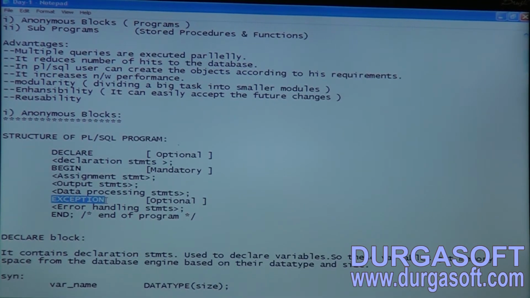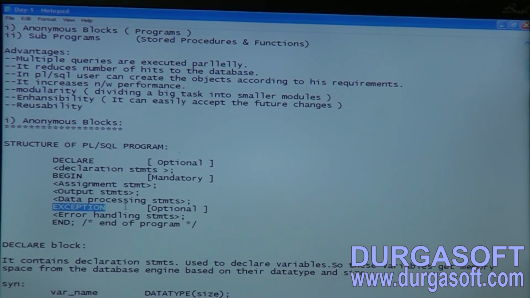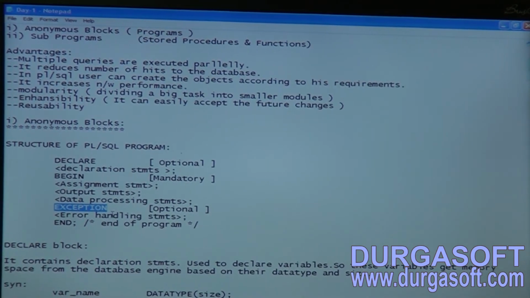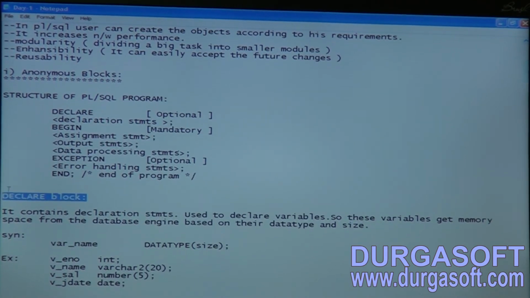If you really want to declare variables, if you have a requirement like that, then only specify the declare block, and under that specify the declaration statements. If you want to handle the errors during the execution of the program, then specify the exception block, otherwise don't go for exception blocks. Now let me explain each block individually.